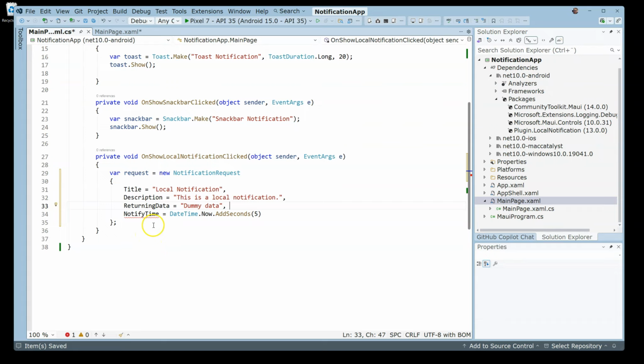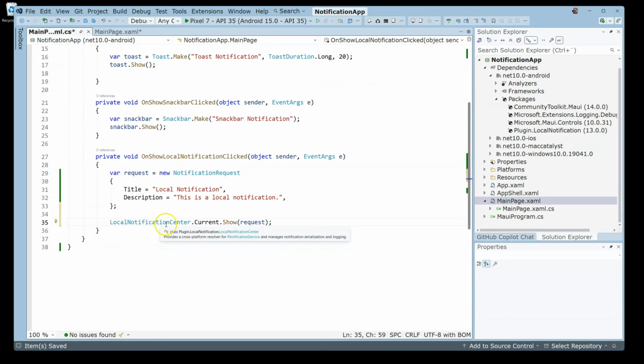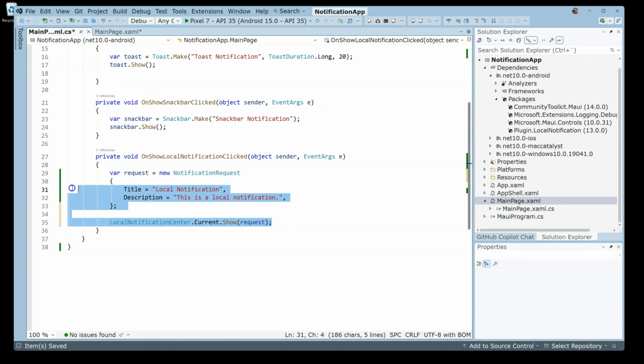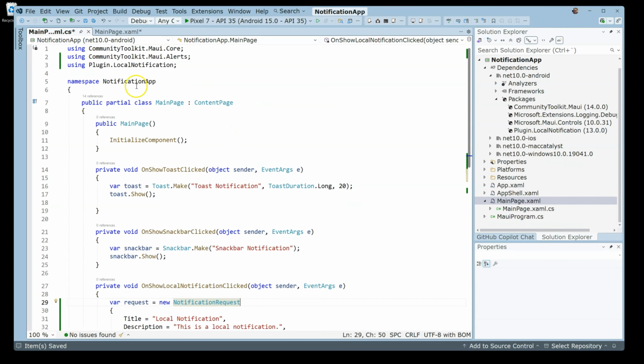So basically that's all you need. You can also specify the notification type here, but I have no return data, so I just use something like this, a title and a description, and then I just need to show the notification. So basically LocalNotificationCenter.Current.Show with this specific request. So basically that's the code that you need in order to create a local notification using this Plugin.LocalNotification NuGet package.